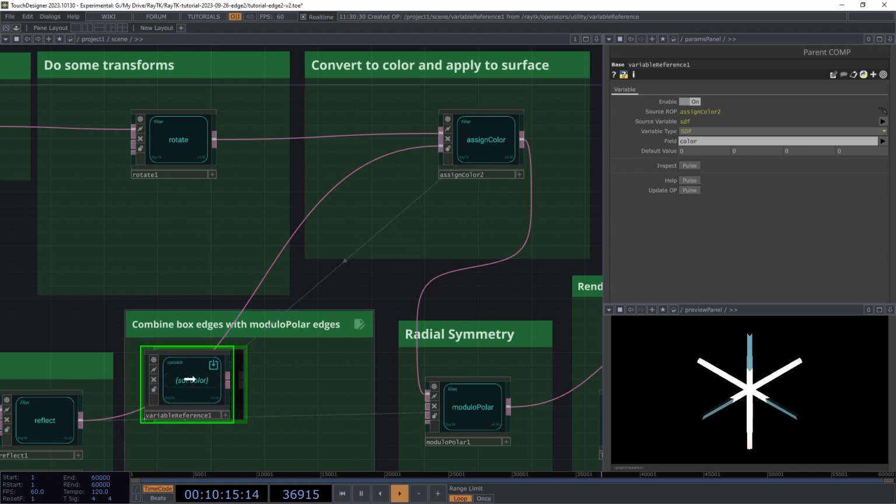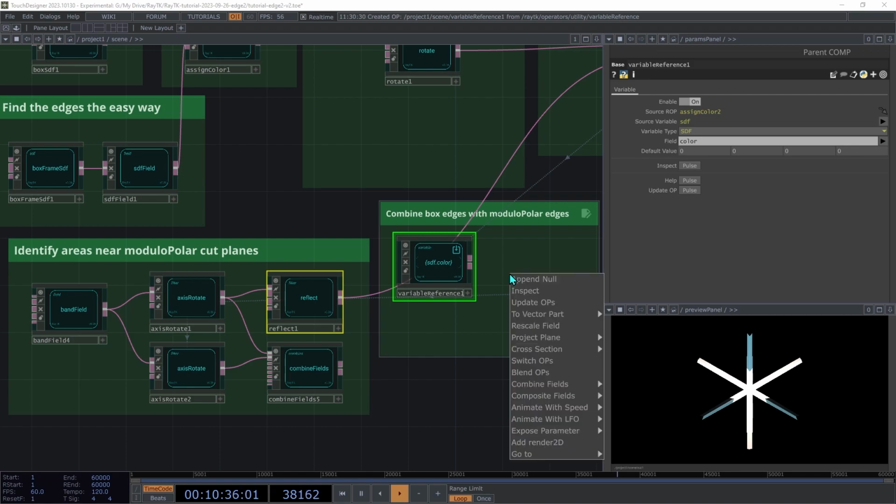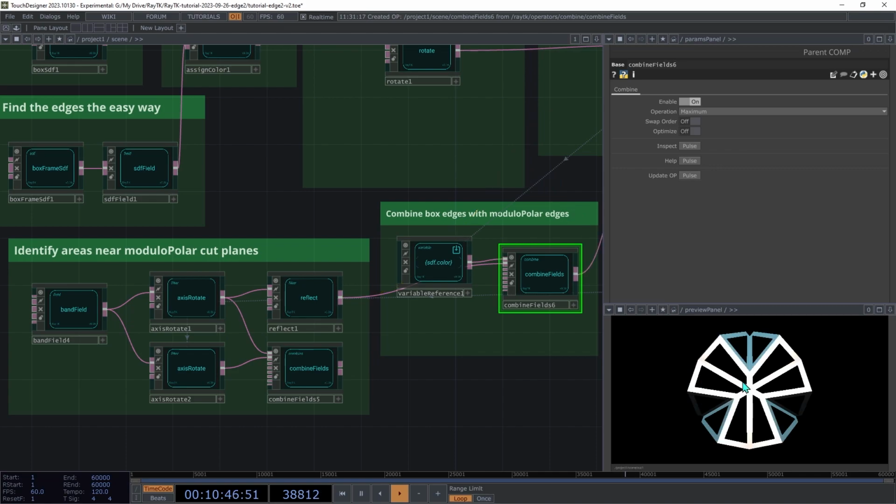So let's select both the variable reference and the reflect or the combine fields, whichever one you ended up using for that. And open the editor tools with Alt-Shift-R. And under combine fields, we're going to choose maximum. And then we're going to connect that combine fields up to the assign color. So now we have both the highlight of the original box edges as well as wherever those cut planes are from the radial symmetry.